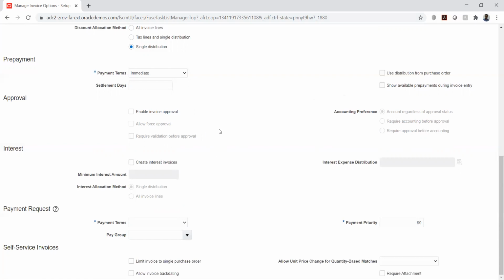Do you typically give allow force approval? Yes, mostly we will give it. There are rare cases where we might need to do force approvals, maybe the workflow has stuck in the middle or something. For those cases, we can utilize the allow force approval. We can also enable require validation before approval, so that we validate it and then do the approval. If I have disabled this option, I will do the approval and then validate the invoice.